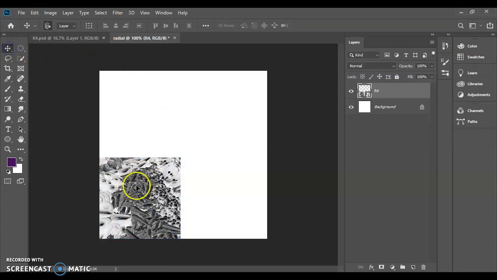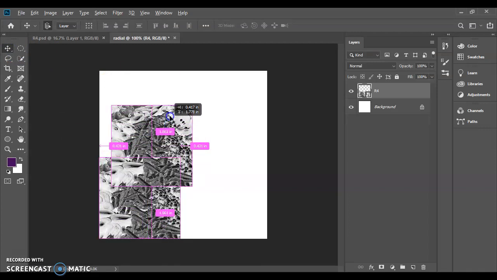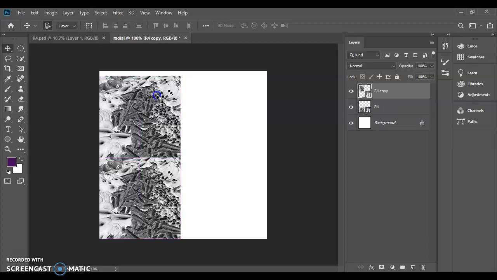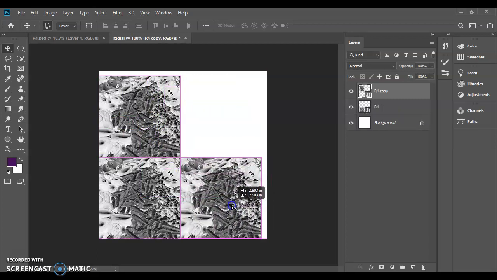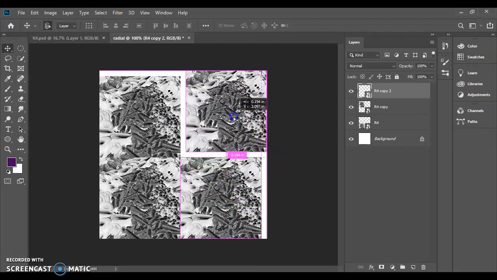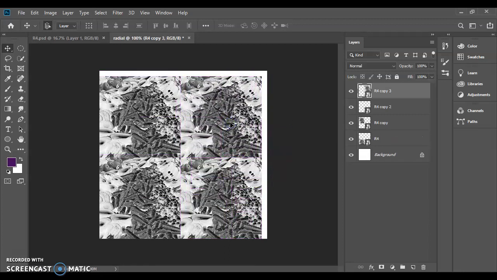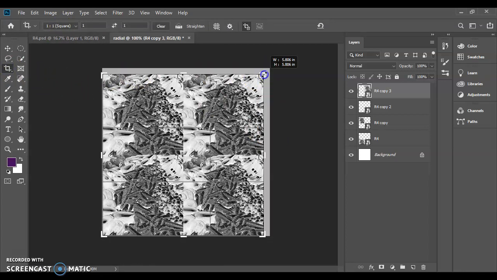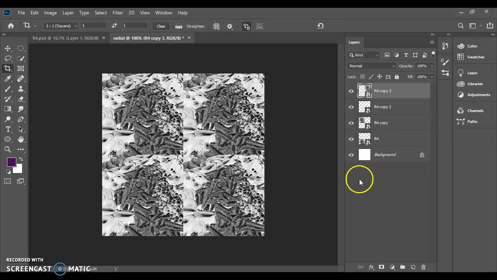Make sure your move tool is selected. Hold down Alt, you get that double arrow, click drag, and stack directly on top. Let go, hold down Alt, click drag, stack to the right, same thing, stack on top. You've got a little extra white space, go back to that crop tool, already set to square, drag it in, and hit enter. So now we have 4 panels, we have 4 separate layers here.